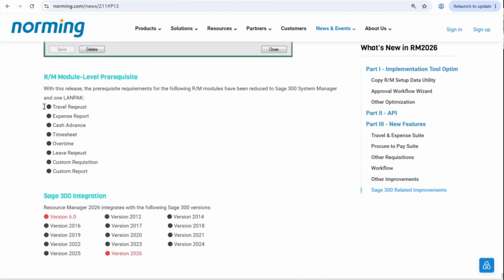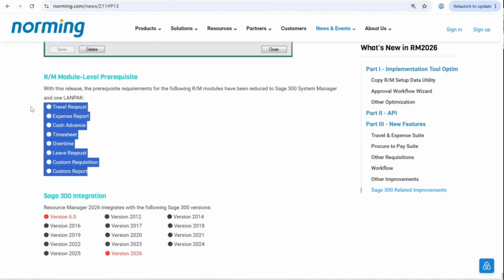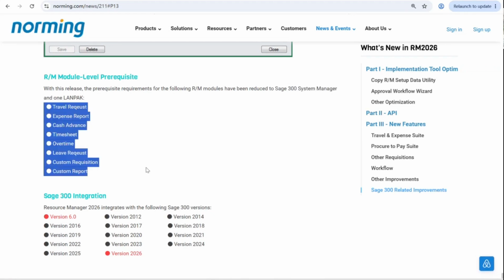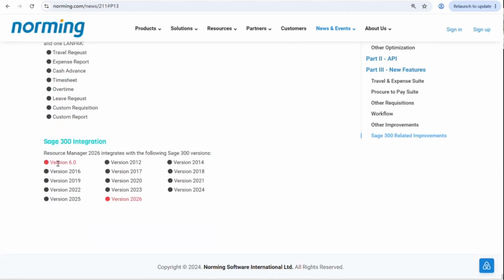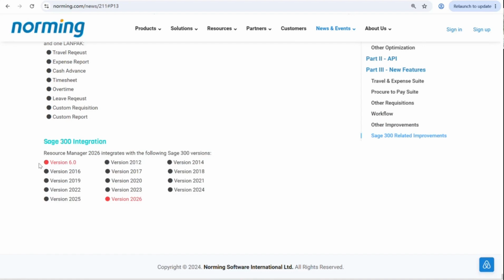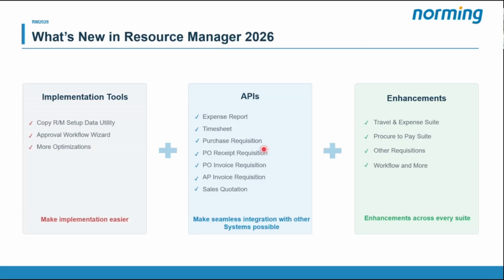You can easily move the position of the parameters. And for these transactions in Resource Manager, they only need system 300, system manager, and one pack. You can run all of these transactions. And the CG300 integration integrates from version 6 to the latest version 2026. All of the six versions listed here can work with Resource Manager 2026. Okay, so that's the new features in Resource Manager 2026.